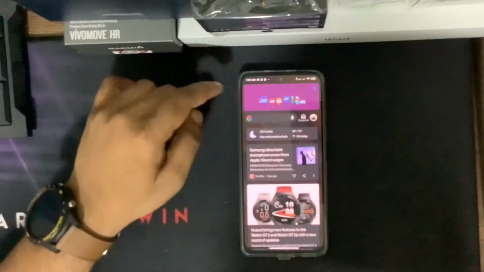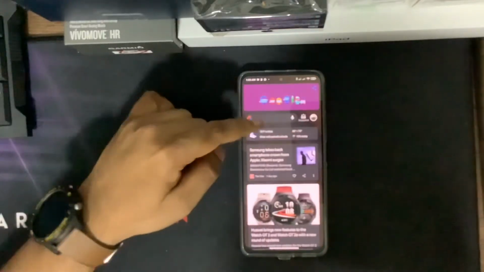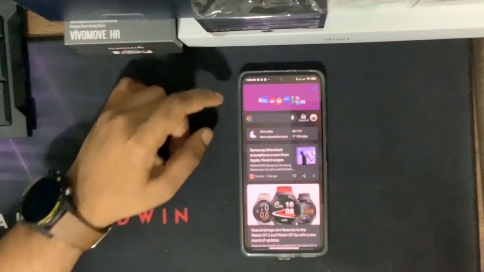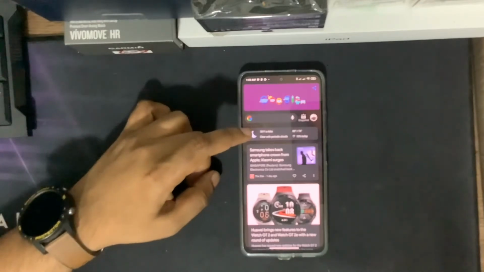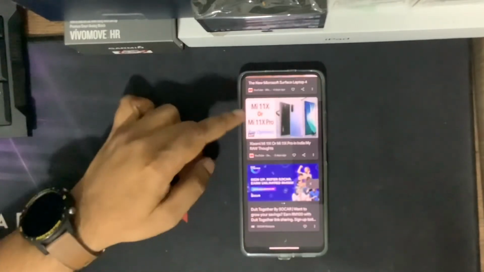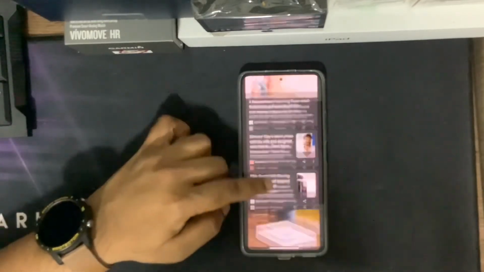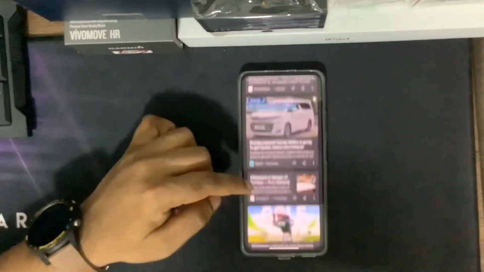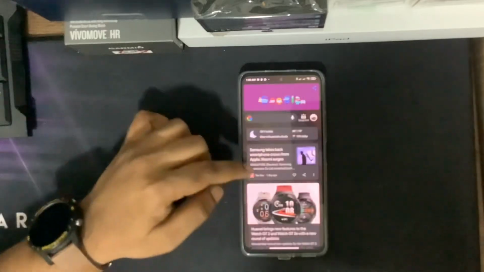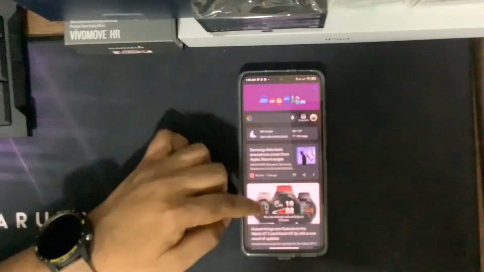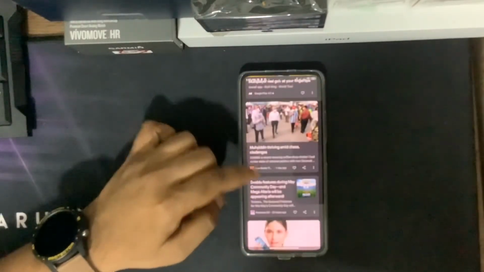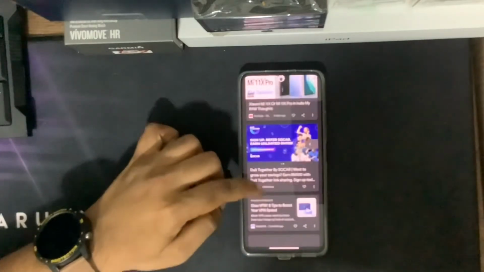Okay, and you have your Google feed over here, and if you see when you turn on this 120 hertz refresh rate, you can see the loading is quite okay. Supposedly it's supposed to be very fluid. Okay, maybe this is the first time. Okay, let's check it out again. Now you can see how fluid it is so far.